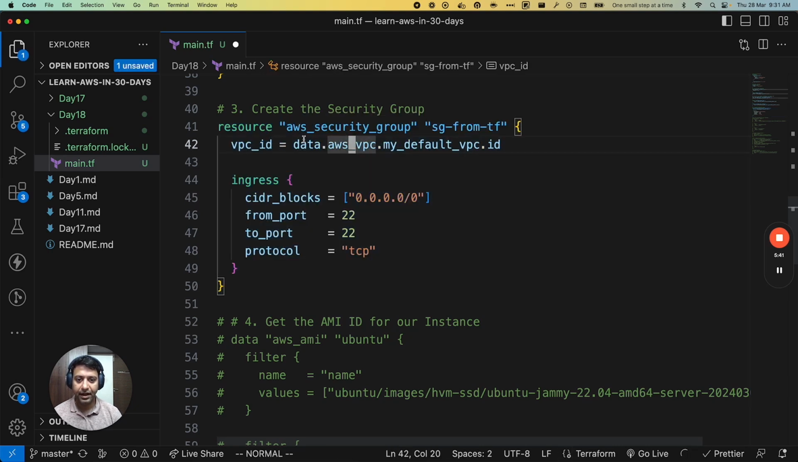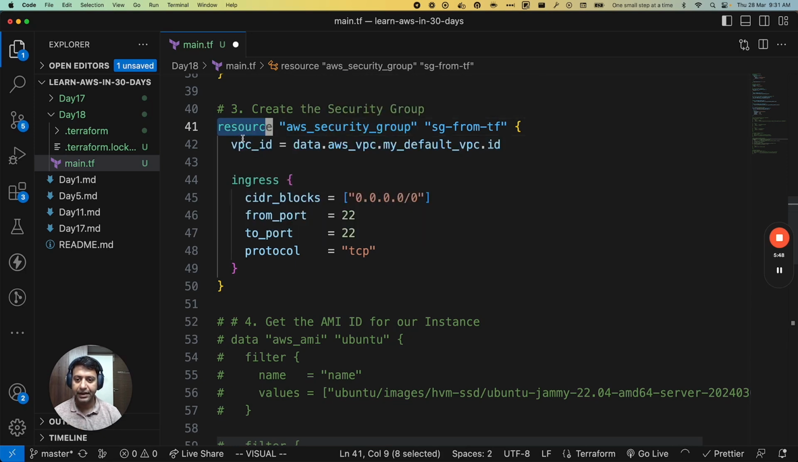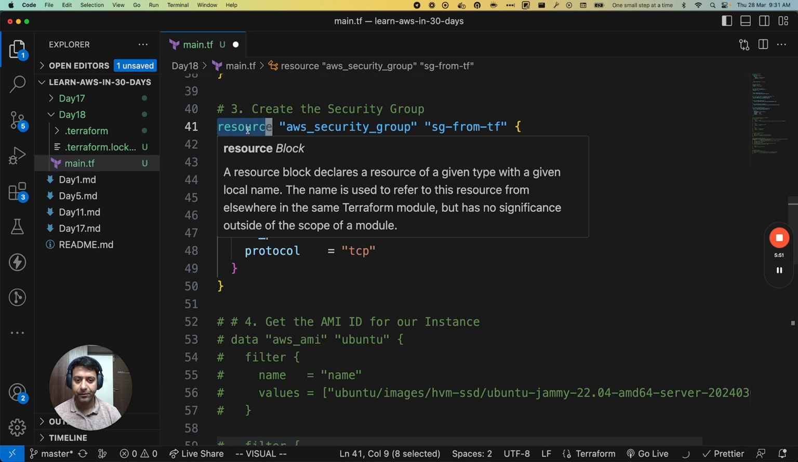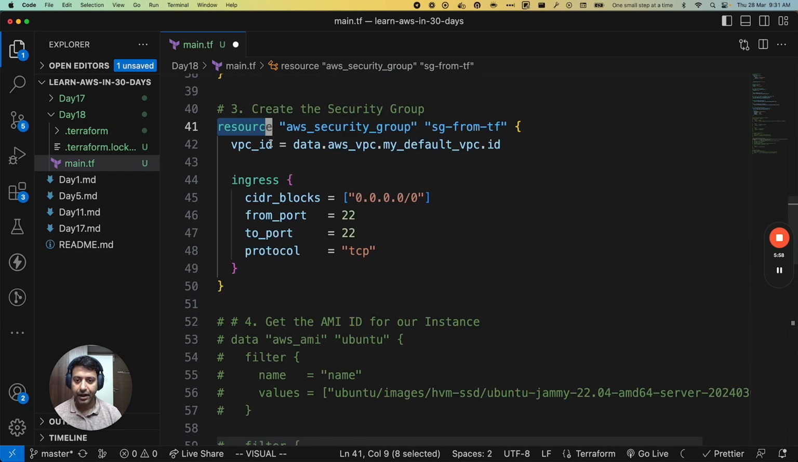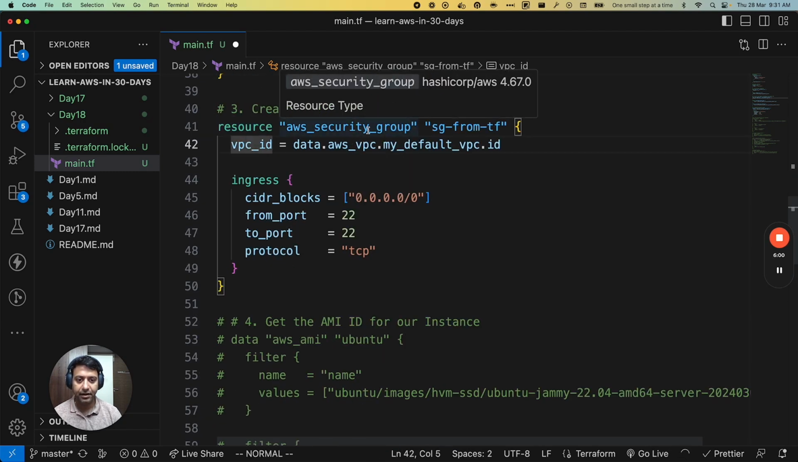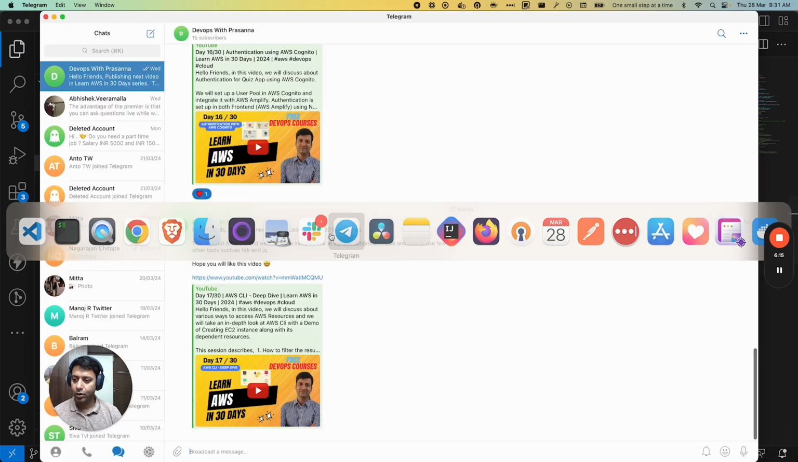So again, we are going to say aws_security_group sg_from_tf. And this is the first time we are going to create a resource in AWS. If you see, the type of the Terraform concept is resource. For the previous two things, we gave the type as data because we are going to fetch the data from our cloud. Cool. We are going to create this security group in this VPC ID, and there is one ingress block here, which will say allow port 22 from anywhere. So this is a CIDR block which we'll give. Cool.